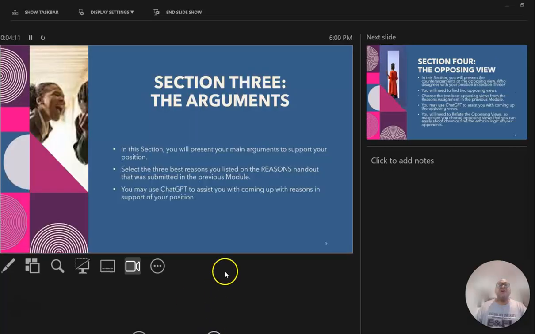Next, you need to find information about your arguments. And again, you've already started doing your arguments in the last section when you did the reasons handout and worksheet. So you already have your argument. So what we want to do with this step is start finding information that's going to help you support the arguments that you found.